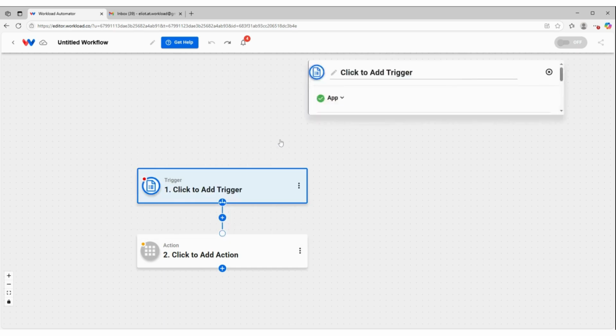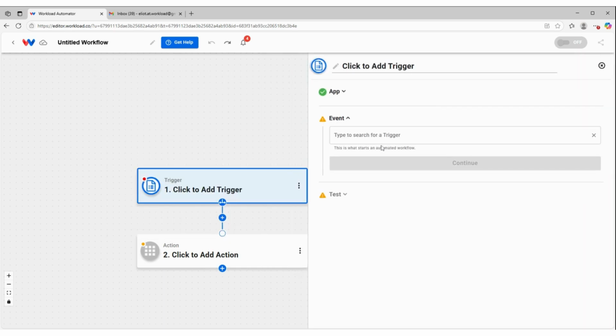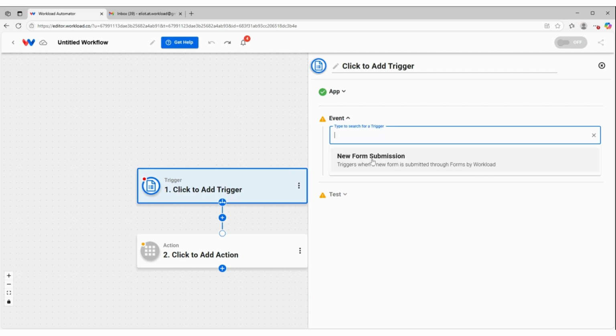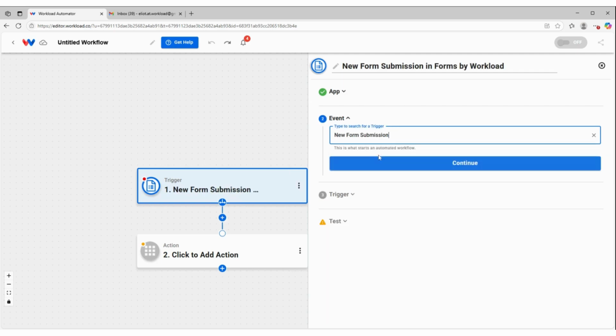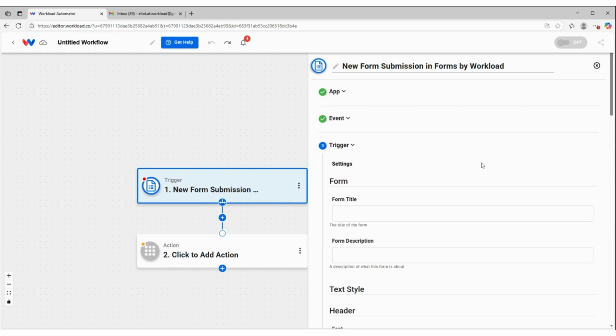So I'm going to click there, and the event is going to be a new form submission. I'm going to click continue, and now I'm going to be given all of the options for how I want to design my form. Now I can just do that here in the workload editor.